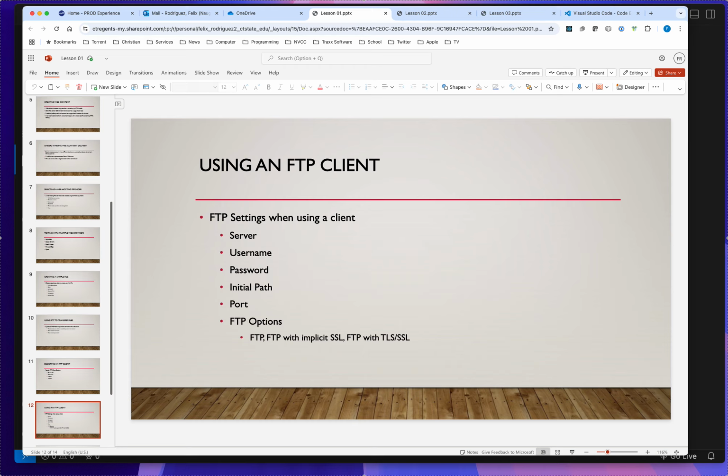Again, using an FTP client, your FTP settings need to have the right settings when using the client. So you'll need the server, your username, and password, like we said before. You may need to put whatever the initial path is, port number, and there's other FTP options that you may need to select, depending on what is required from the FTP site that you're uploading your files to.